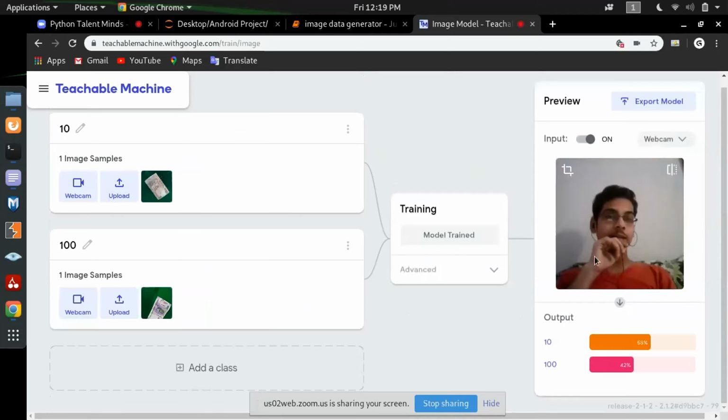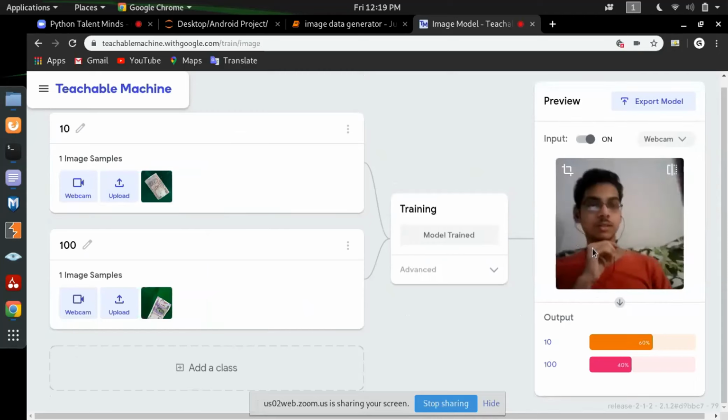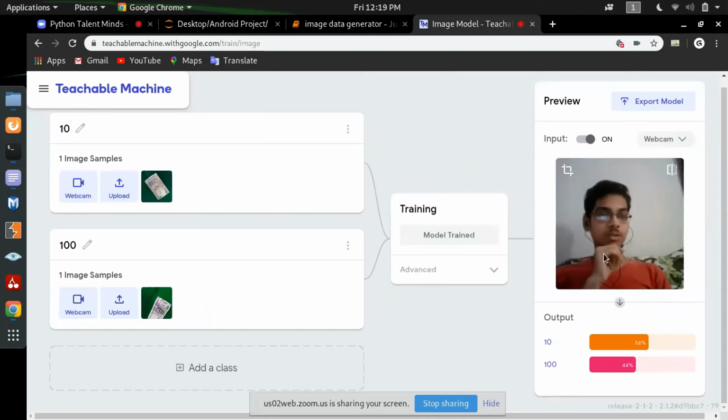And here it is showing the video. In this video you can check whether it is working or not. Otherwise you can turn it off also. For now I am turning it off. And after that, you have to click on this export model.